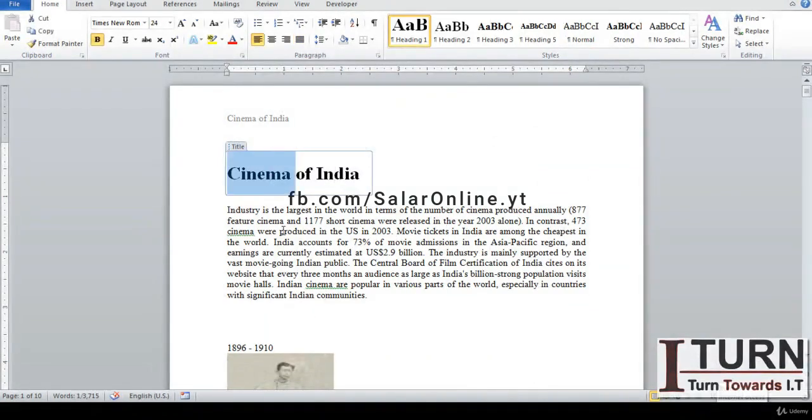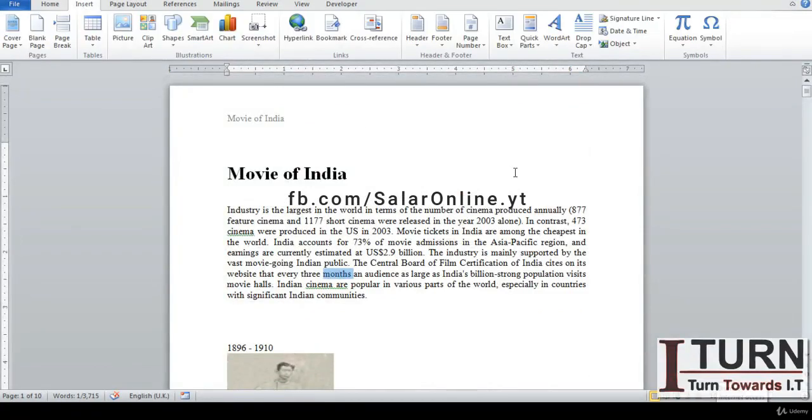Now what is the good part of it? Let's say I'm going to change Cinema of India into Movie of India. Here you can see it's going to change everywhere. Whatever document property parts you have used in the document, if you change one part of it, everywhere is going to change. Quite often it is used for two parties. Let's say two parties are involved and the document has been created. If we change one party, then wherever that party reference has been made, everywhere is going to change. So it is very useful, not that tough, but very useful.